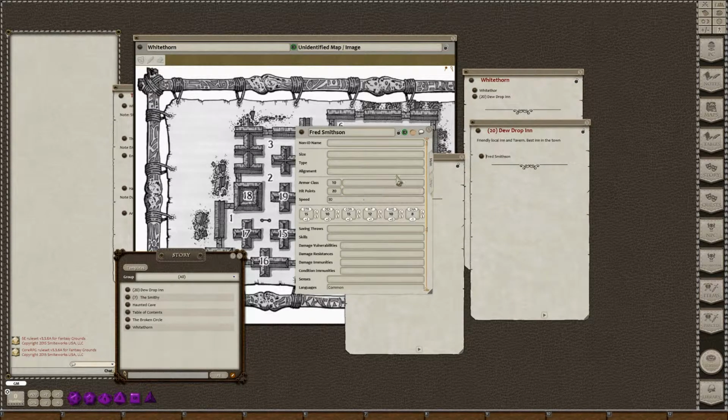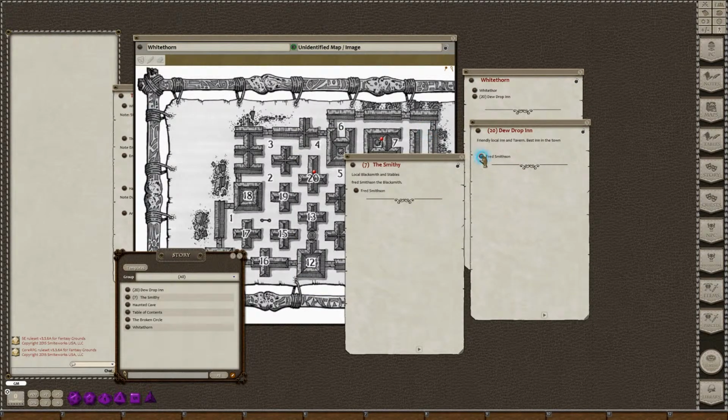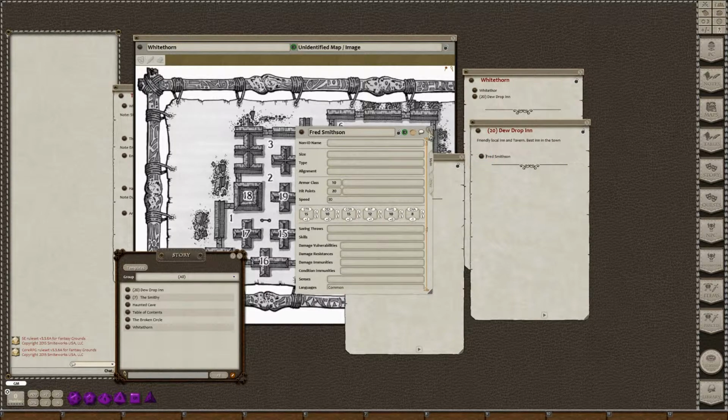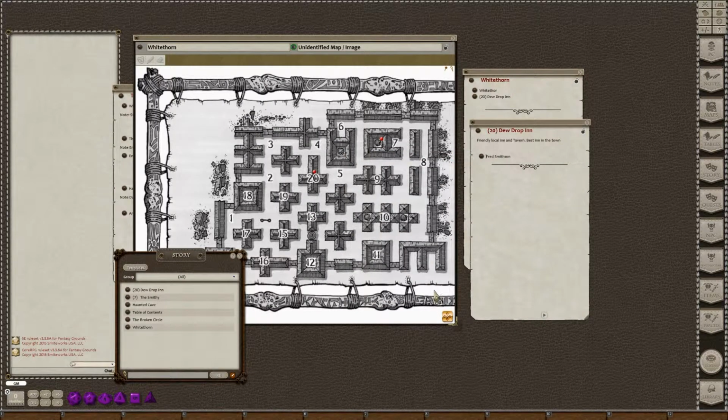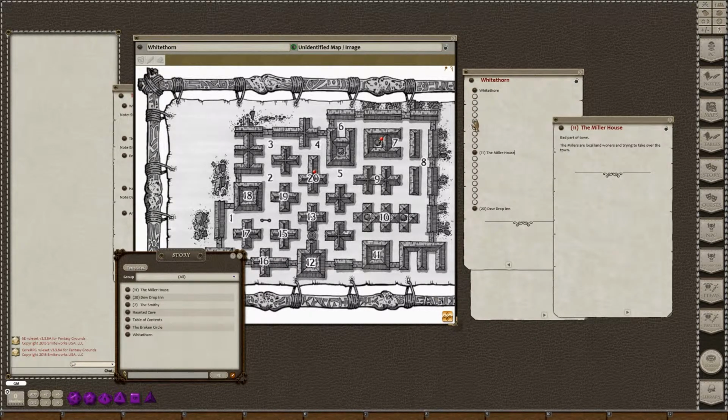I can then link Fred Smithson to any location that I want him found. I can create custom tokens for him if we want to place him on the map, or I can use default tokens. I can also associate a picture with him, so that I could find a picture, say online, of a fantasy blacksmith or a blacksmith in general, and just say, right, this is what Fred Smithson looks like. There's a lot of room to put in biographical details, story elements, and rumours that you want to link him to.